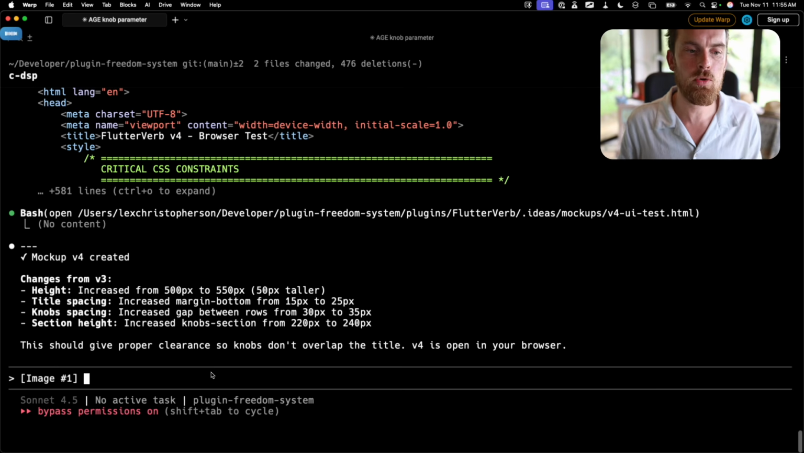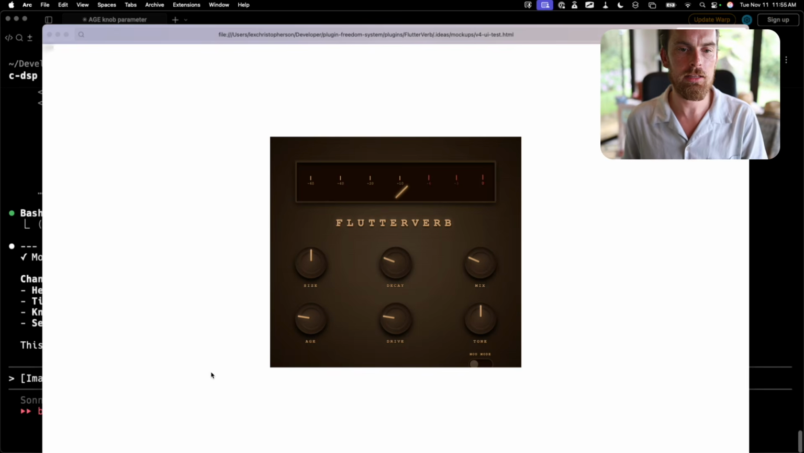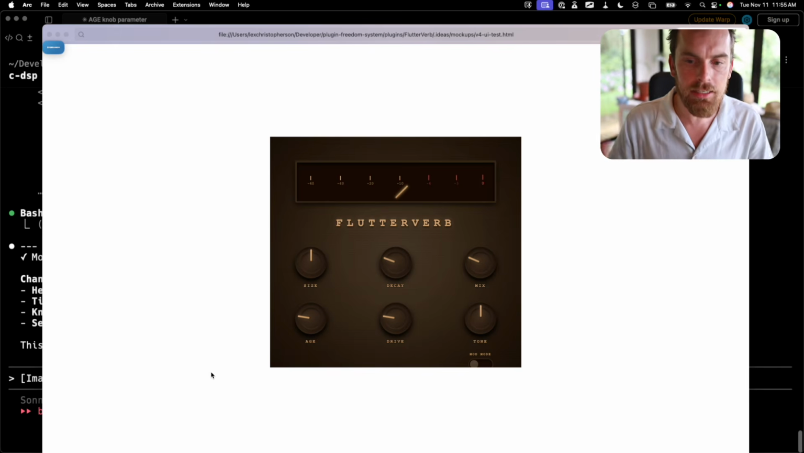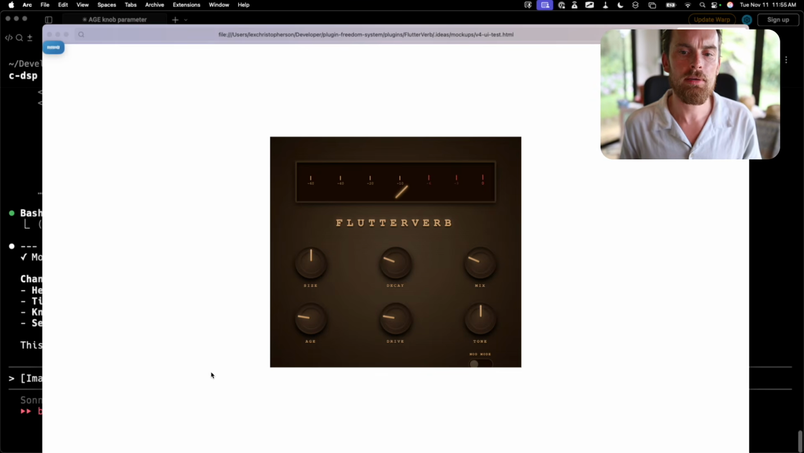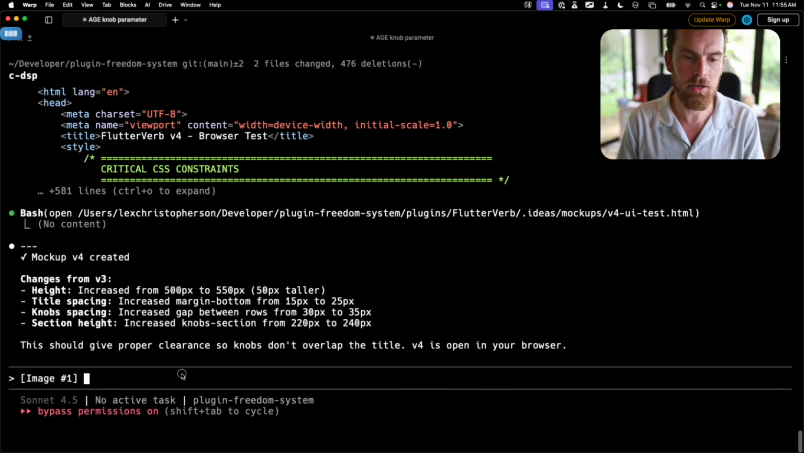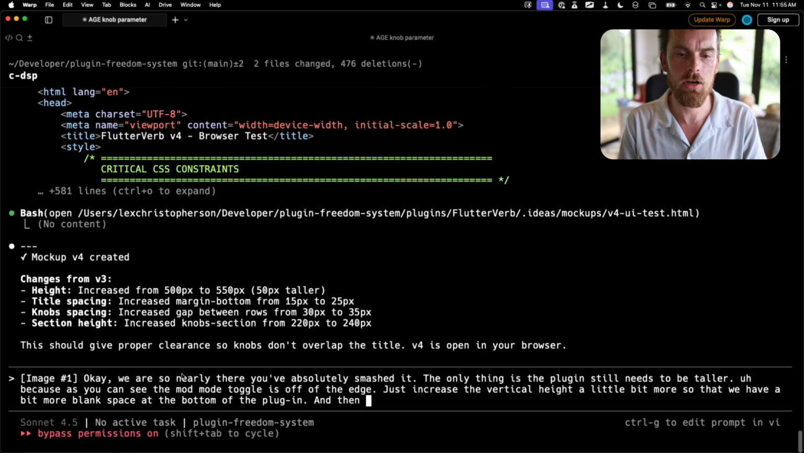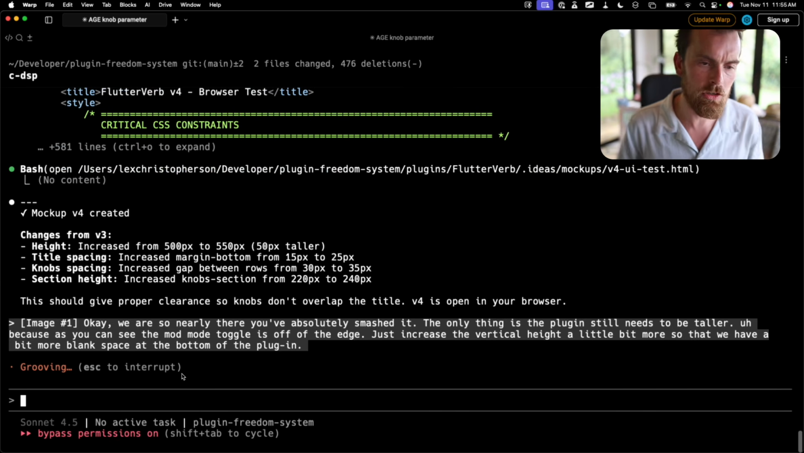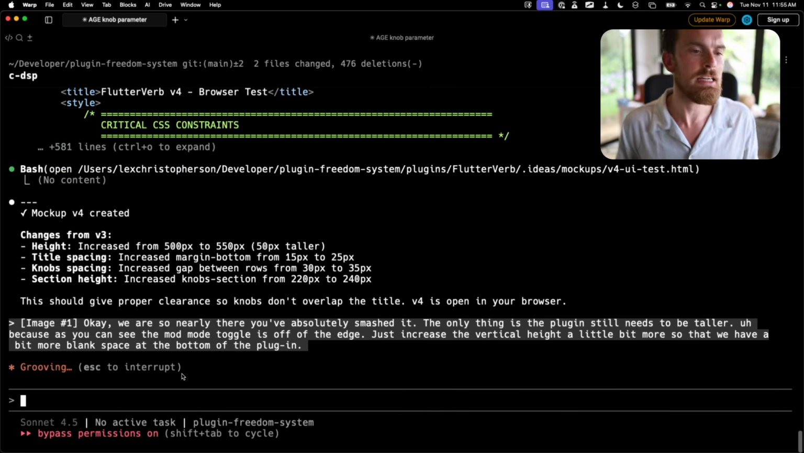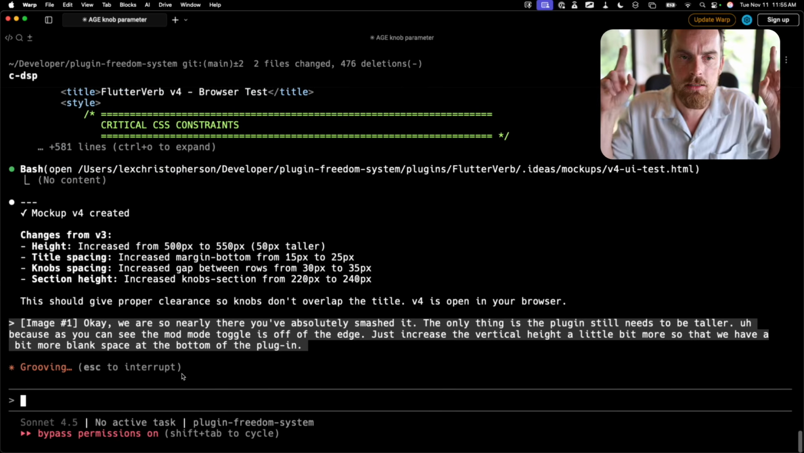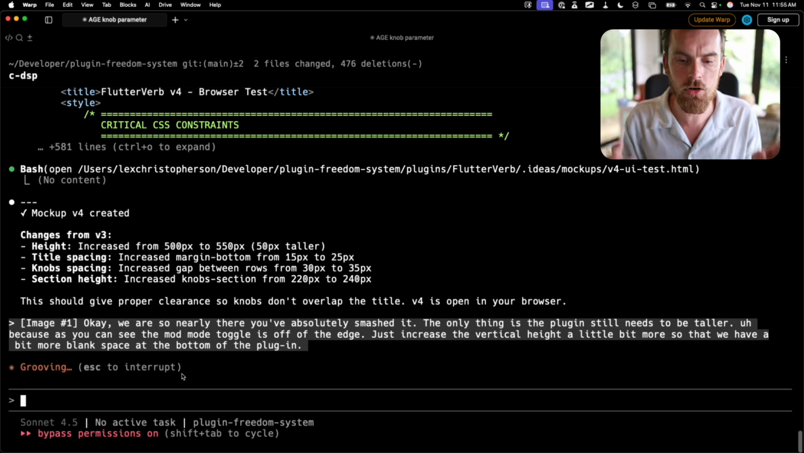Okay, we are so nearly there. You've absolutely smashed it. The only thing is the plugin still needs to be taller because as you can see, the mod mode toggle is off the edge. Just increase the vertical height a little bit more so that we have a bit more blank space at the bottom of the plugin. I'm not going to say and then you're good to go because I don't want it to think that I want it to continue. So let's just see. This really is the final one. Come on, fingers crossed, guys.